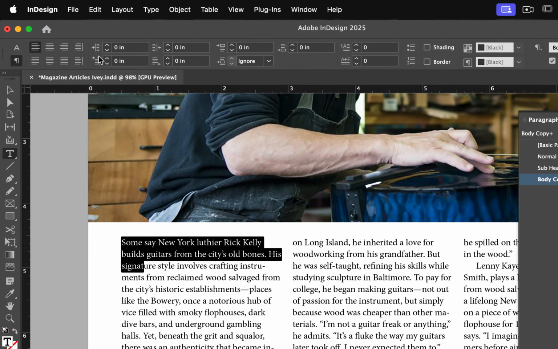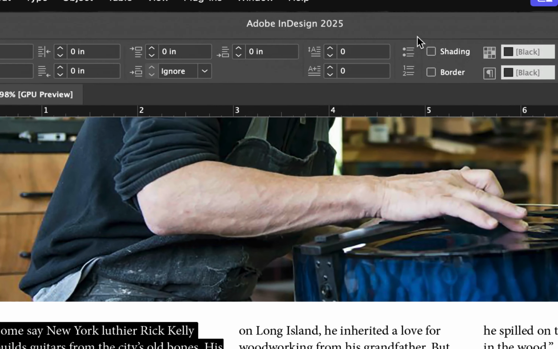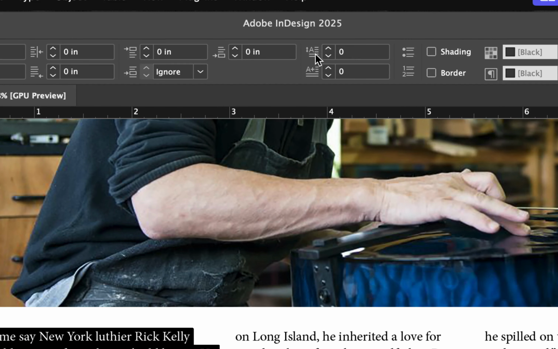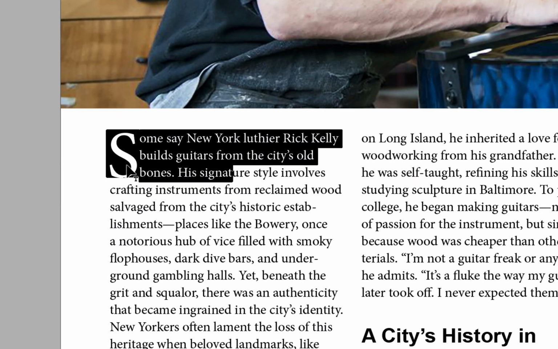Now that it's down to 0, I can add a drop cap by looking for this icon. This will tell me how many lines deep I want my drop cap to be, and so you can see how it's set to 3, which means the initial character is going to be 3 lines deep.